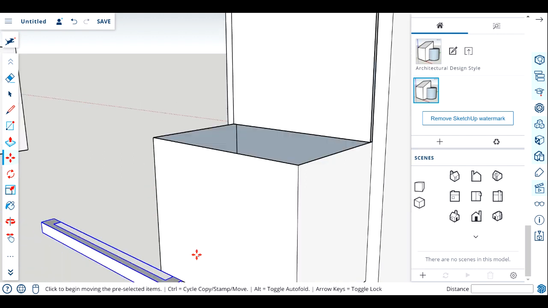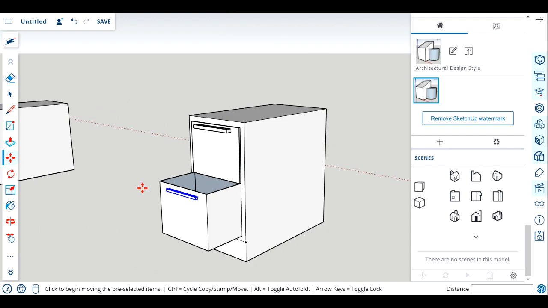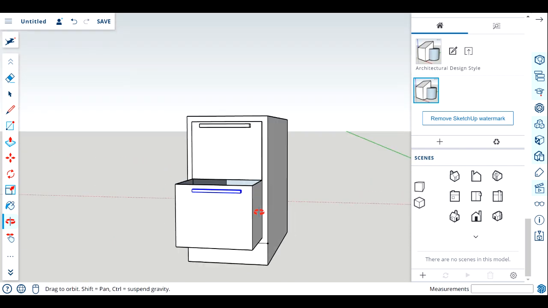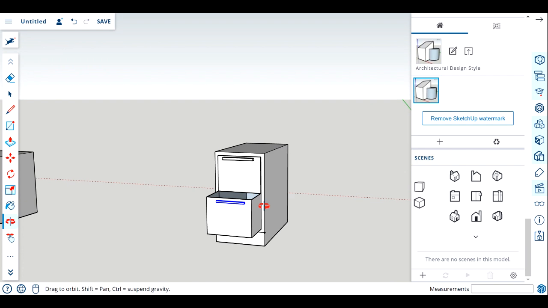I'm going to zoom in so I can make sure that I'm grabbing that endpoint and dropping it right on the face of that drawer. You know you're on the face of something when you're putting another object on top of a face because it will say on face.